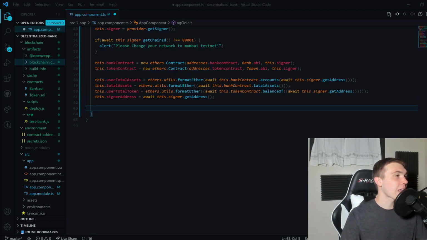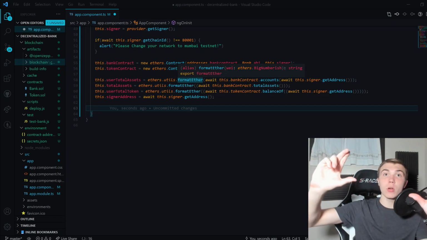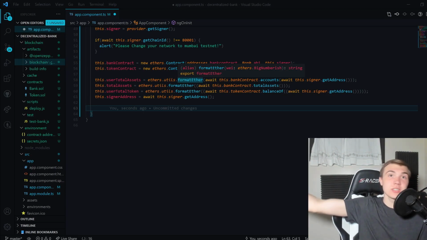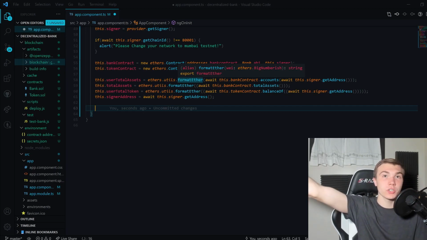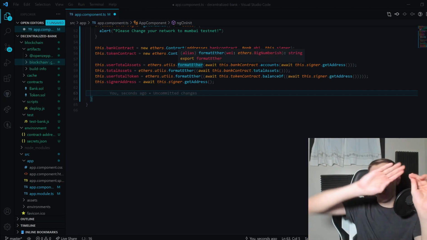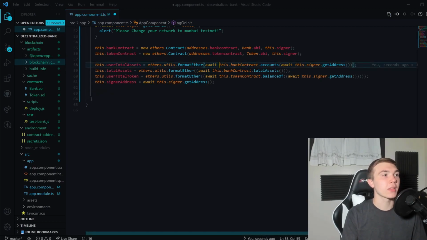This user total assets equals, this is the total assets that the user has. ethers.utils.formatEther. So this is going to convert a big hexadecimal number that is equal to an ether. That's going to be a 1 with 18 zeros attached onto it. That's what an ether is, or a matic, or a token. And then we're going to format it into a string that is human readable. So it'll take 1 with 18 decimal places after it, and then we'll turn it into 1.0. That's all this function does. We're going to await, of course, because it's interacting with the blockchain.